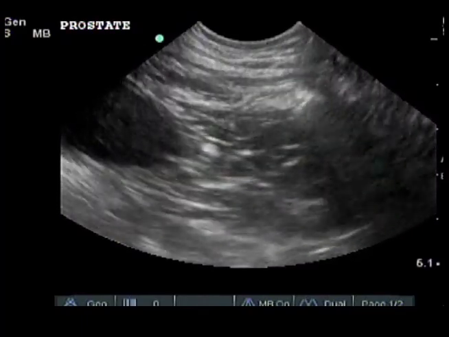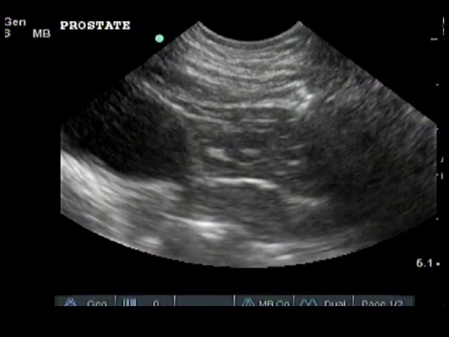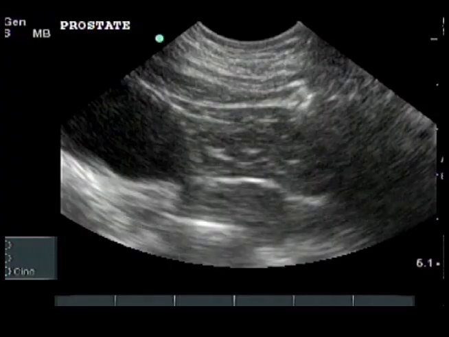Note the fat ventral to the prostate in this animal. Fat has a similar texture and can be confusing. Press freeze. Press caliper or measure. Place the caliper on the ventral and dorsal hyperechoic capsule of the prostate for a width measurement. Save the image to the patient record or archives.